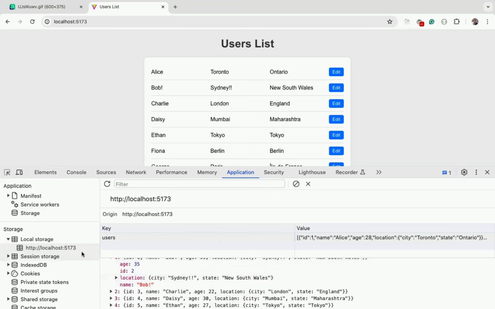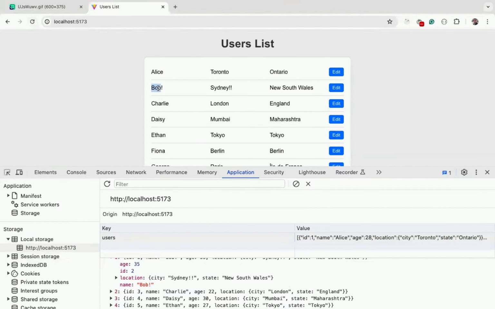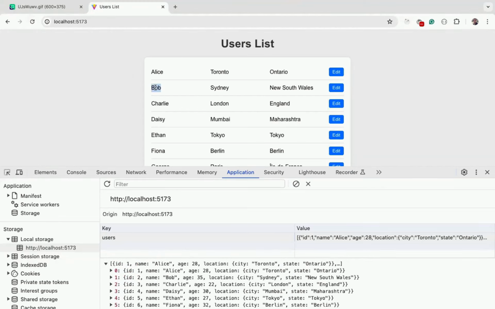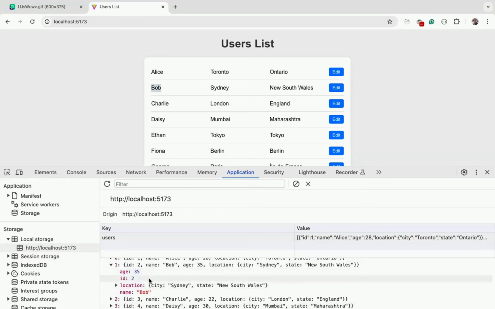But because we are not reading from local storage on page load now, if I refresh this, right now we have changed Bob's values, but if I refresh, you can see we are bringing back the original users. So even though, you can see, on the local storage also we have updated.